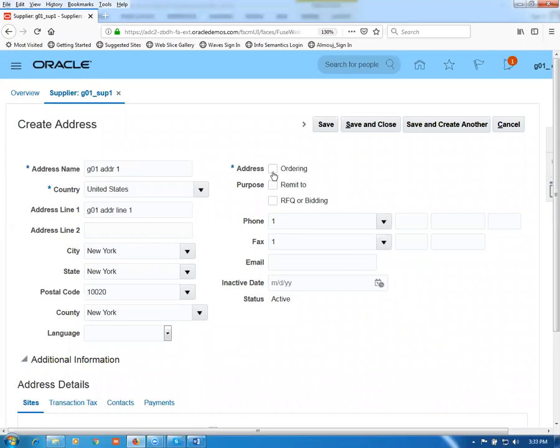So I'm now enabling the ordering. That means this address is eligible for making a purchase order. If you click on the remit to, we can very well make an invoice on this site. Do not tick this. If you tick this, we can make only RFQs and quotes, and we cannot do ordering and remit to. And actually, this supersedes these two tick marks. Actually, it is a bug.